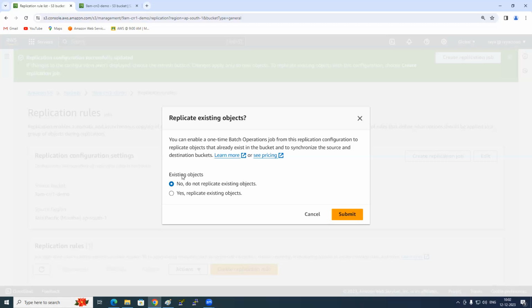In CRR1, existing objects are also there. You want me to replicate that also? It is asking, no, yes. If you select yes, what will happen? A one-time batch operation will get created. That means a one-time job, and automatically everything will get replicated.